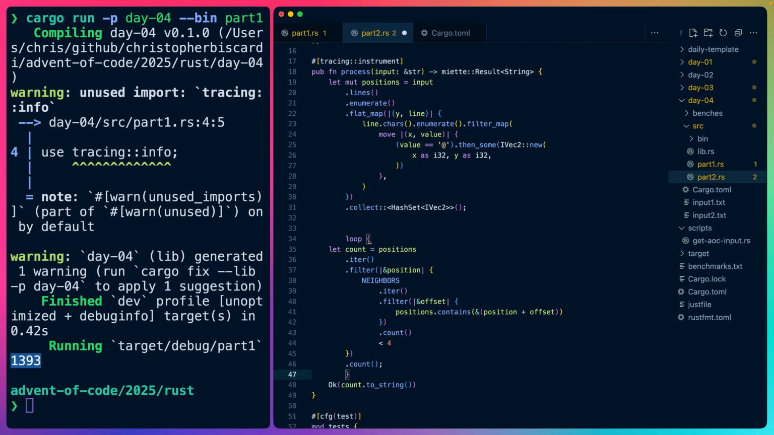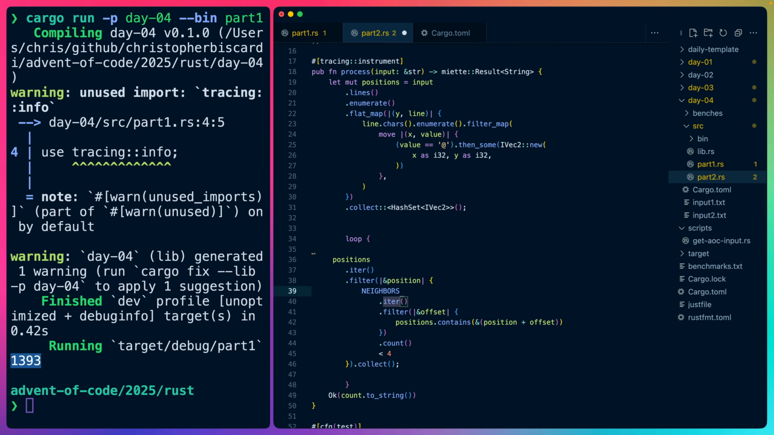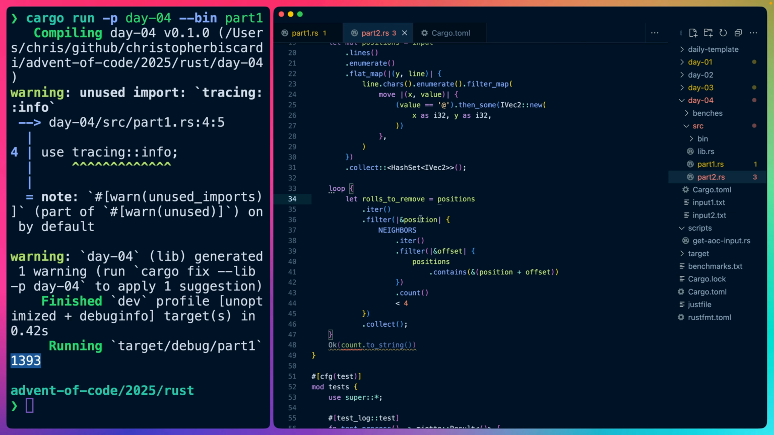We'll figure out what our condition is in a second. So when we loop, I am going to collect rolls to remove: positions, iter, filter, position. If this is less than 4, it's a candidate to be removed. If we collect that, we should end up with the rolls to remove. We're going to run this once.